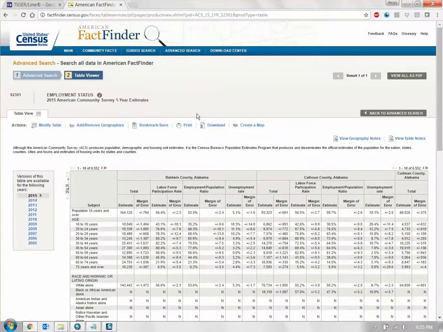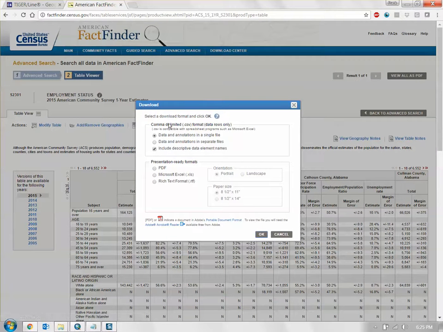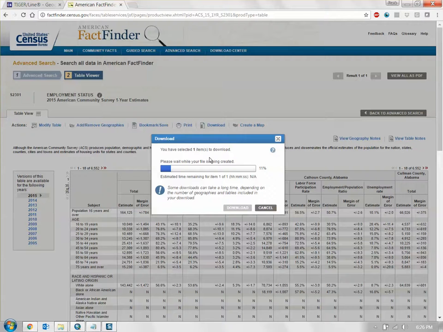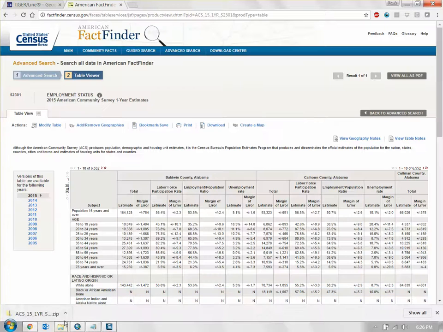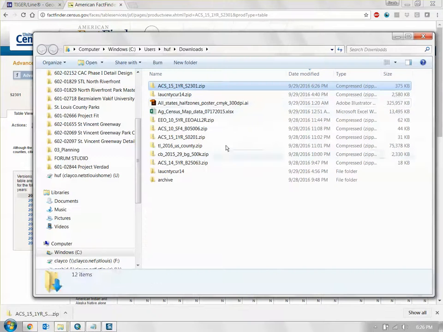Okay. So the way you download it is simply click on download here. And you want to work within this first box up here, the CSV format. This box down here is useless, so don't worry about that. Just have this first line checked, data and annotations in a single file, and then click OK. And you can see it's going to start downloading it. And then when it's completed, you just click on download, and you're going to get a data set that's going to download to your downloads folder.